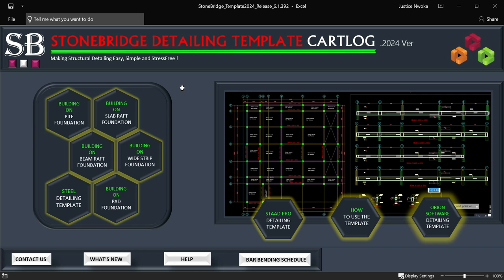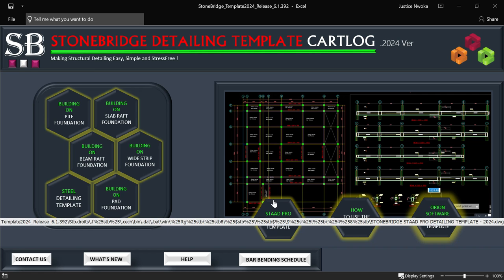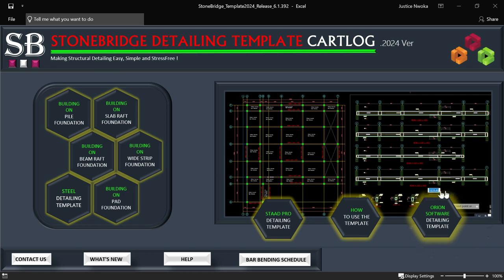So how does STONEBRIDGE work? Basically, this template version works perfectly for three softwares: Staadpro, Prota Structure, and Orion. So this interface here is for Prota Structure, this is for the Staadpro template, and this is for the Orion template. Okay, and this is your bar bending schedule.